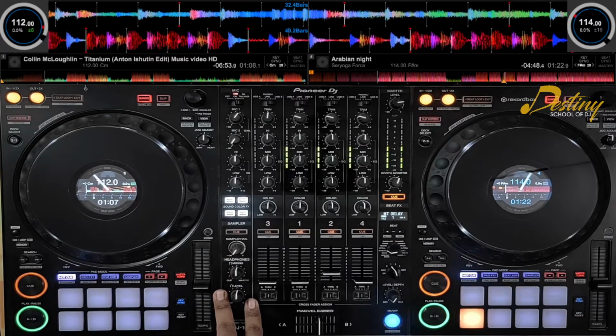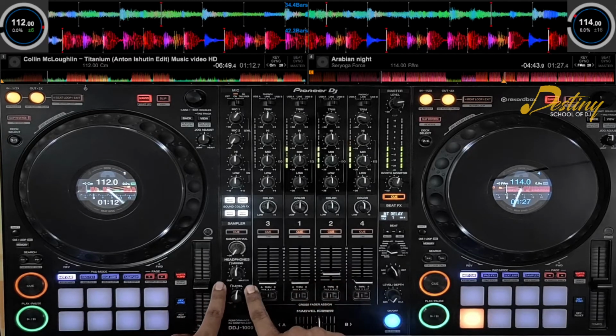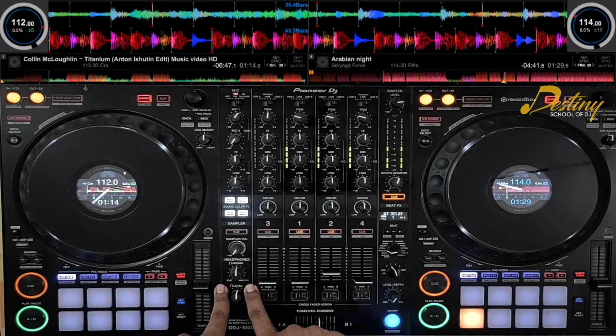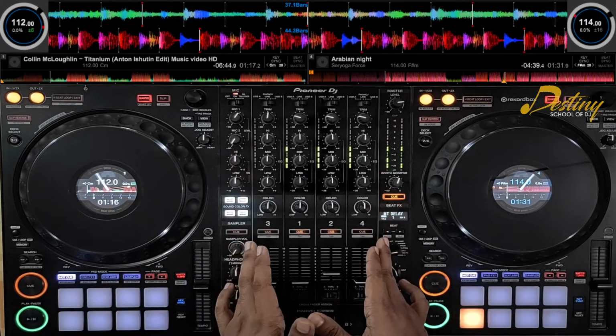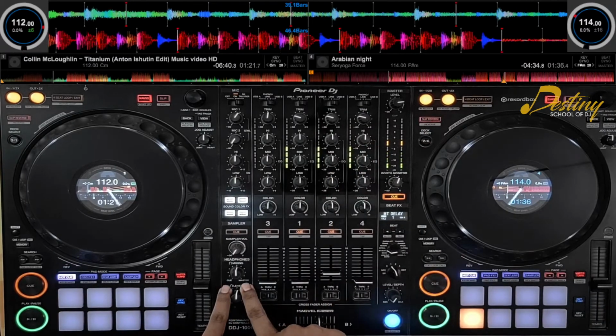Basically what it means is, how do I say this simply? The cue is the channel cue. What do we mean by channel cue? All these 4 channels have channel cues, and this one column is called the master cue. So we have cue and master cue.